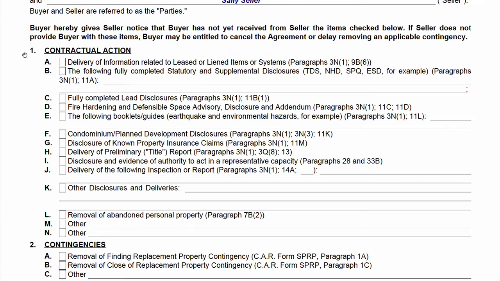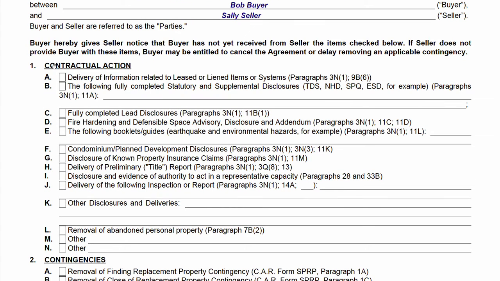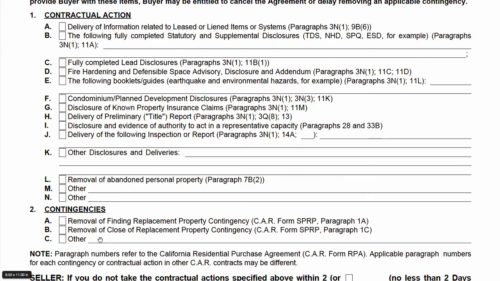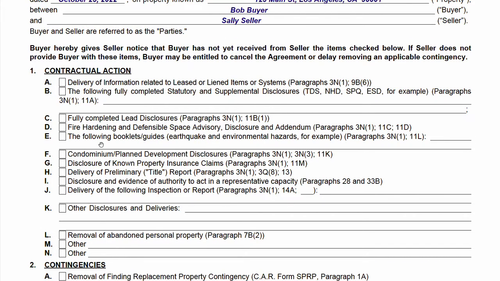Now, just like the last form for the buyer, this is split into 2 divisions, 2 different categories. Contractual actions, there's a lot of them here. They basically all pertain to disclosures and the seller furnishing information. And then we have contingencies, which is really only one, and it's rarely used. It's a seller's purchase of replacement property. And so obviously, if the seller has this contingency and it's expiring or ending, and the buyer wants to put the seller on notice to remove that contingency, you check this box. Up here, this is if the seller's dragging their feet on delivering a disclosure for the most part.